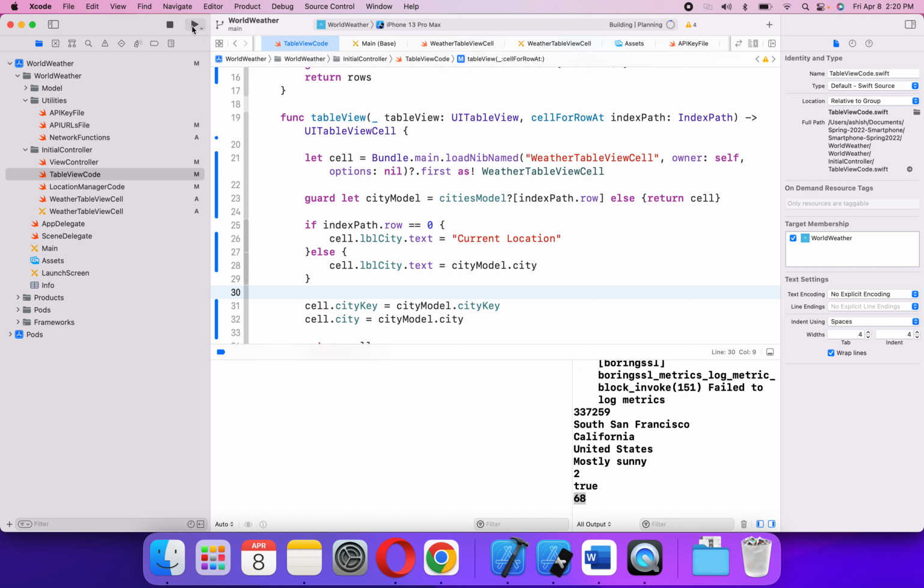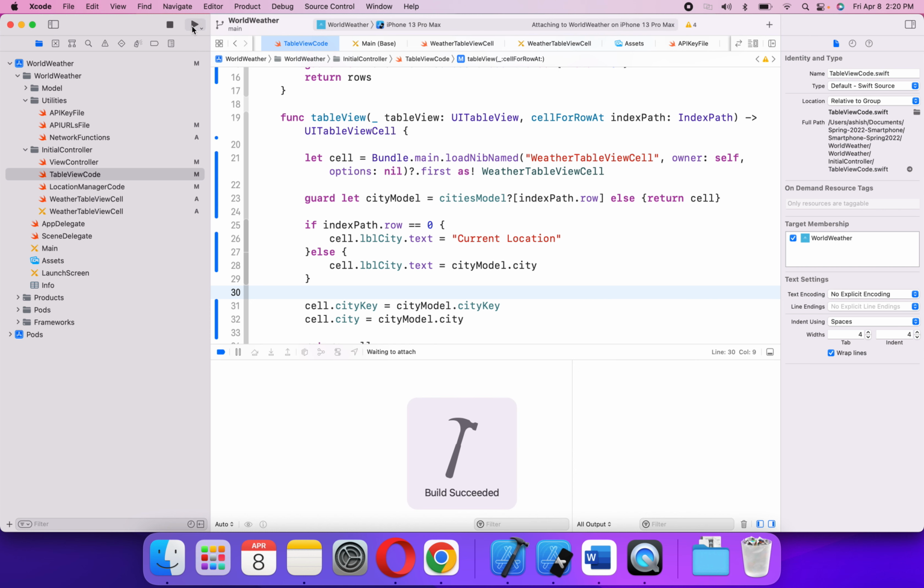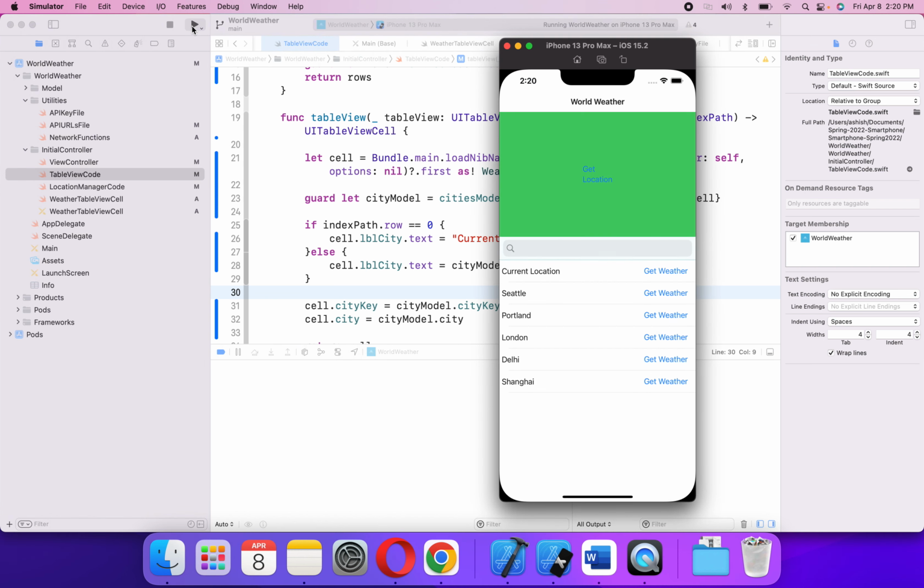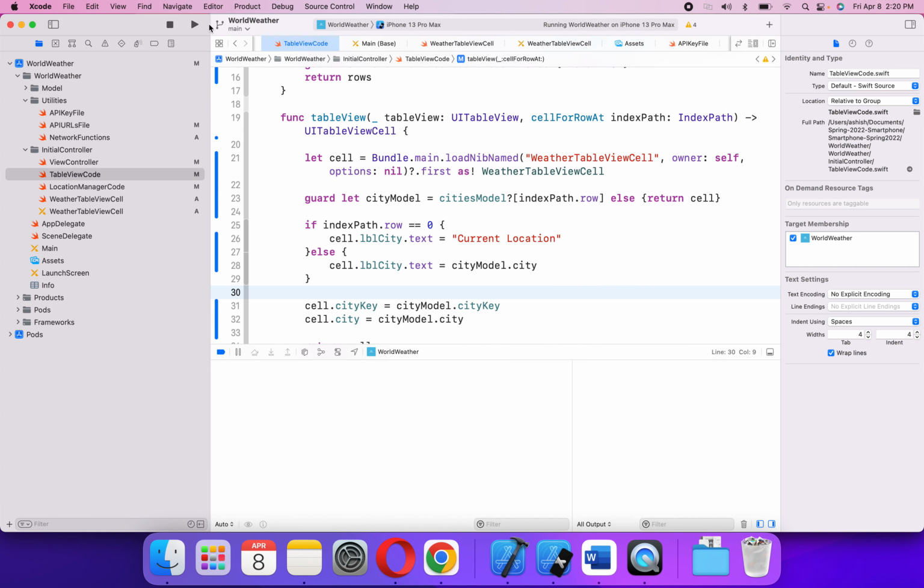Let's run this and see if we have the same thing over here. Okay, so now we have a current weather. When we press this button, the weather should show up for the current location. When we press this button, weather should show up for Seattle, Portland, and stuff like that, right? So that is what it is. Let's do that part in the next video.